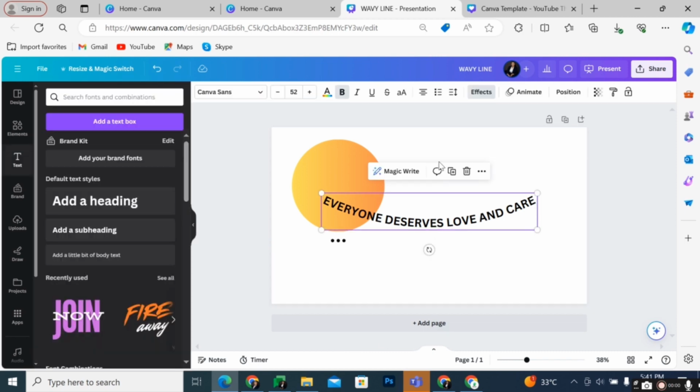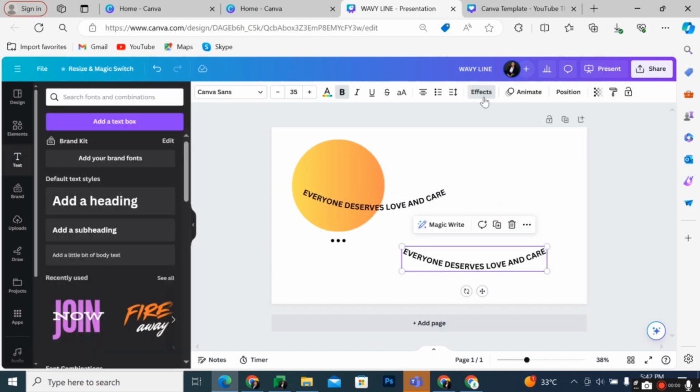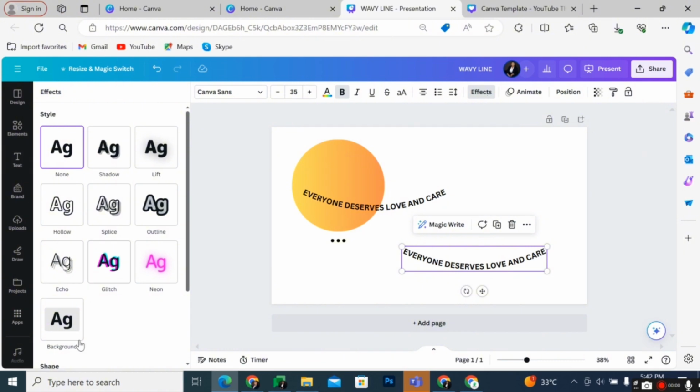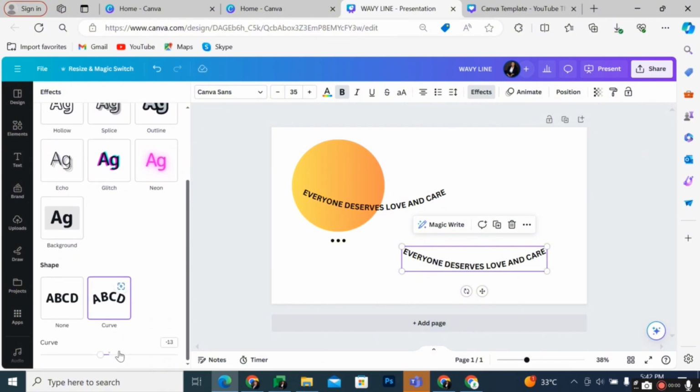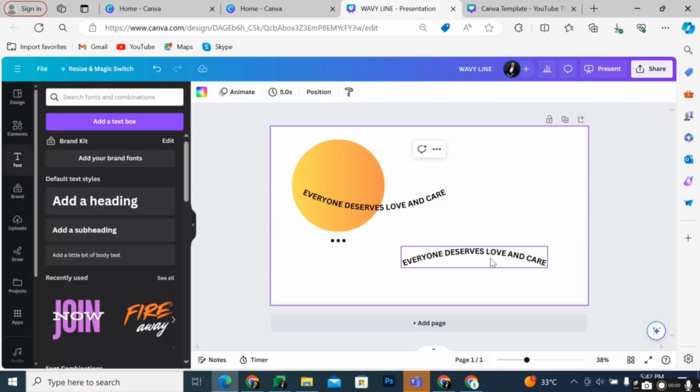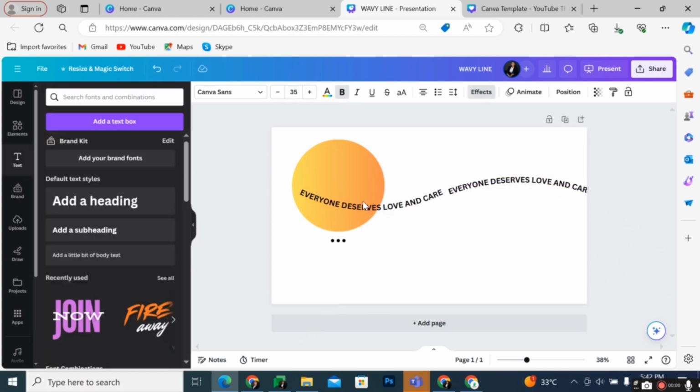Next step is to duplicate the text and then highlight and click on Effects again. Go down to Curve under Shape and adjust the curve level to the opposite direction, and then adjust the curve level too. Then merge the two texts together and you will have a wavy text effect on your design.